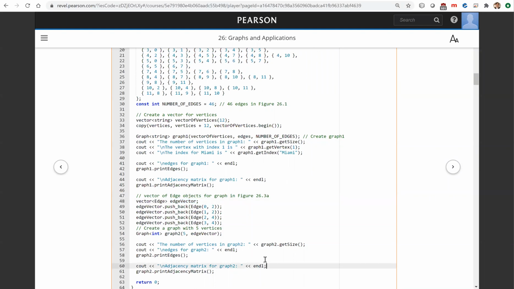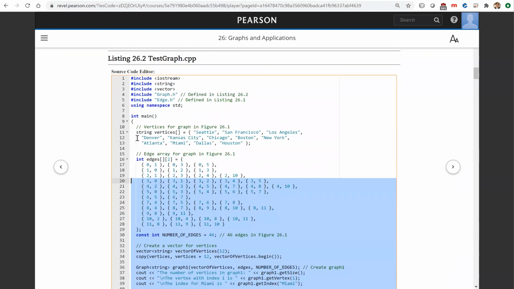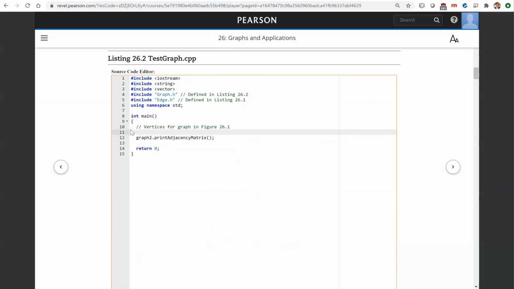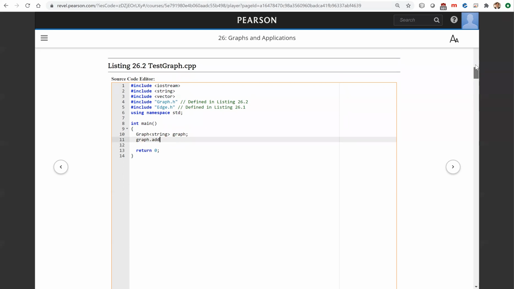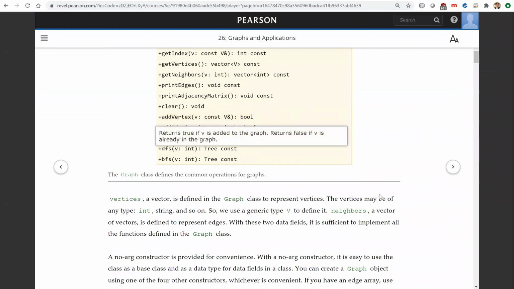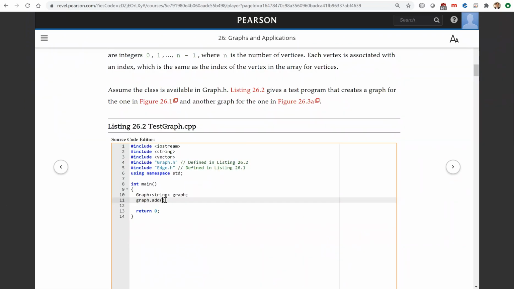So let's rewrite everything here. I'm going to create an empty graph. So here is the graph. Let's use string as the vertex type. So I'm going to create this graph, an empty graph. Now I'm going to use add vertex. So here is to add a vertex. I'm going to add the vertex Atlanta.